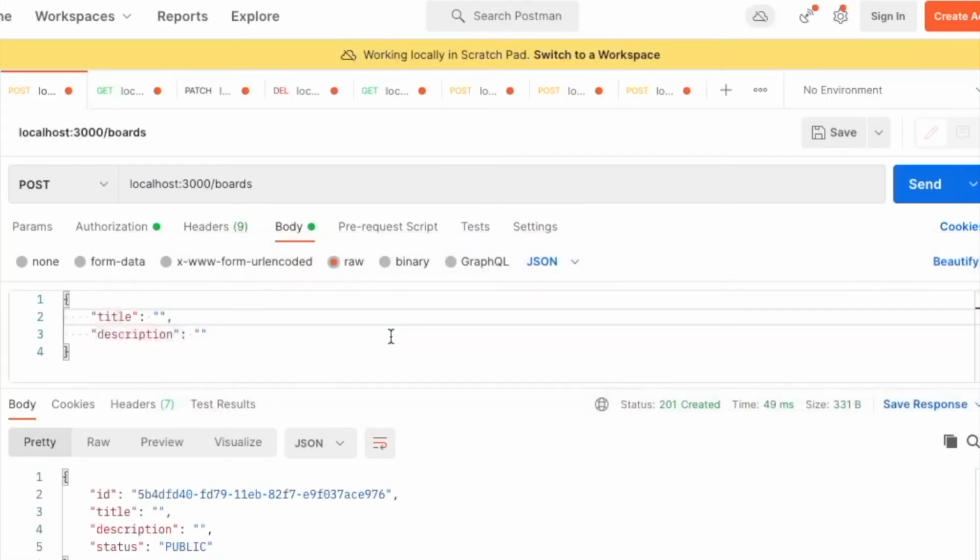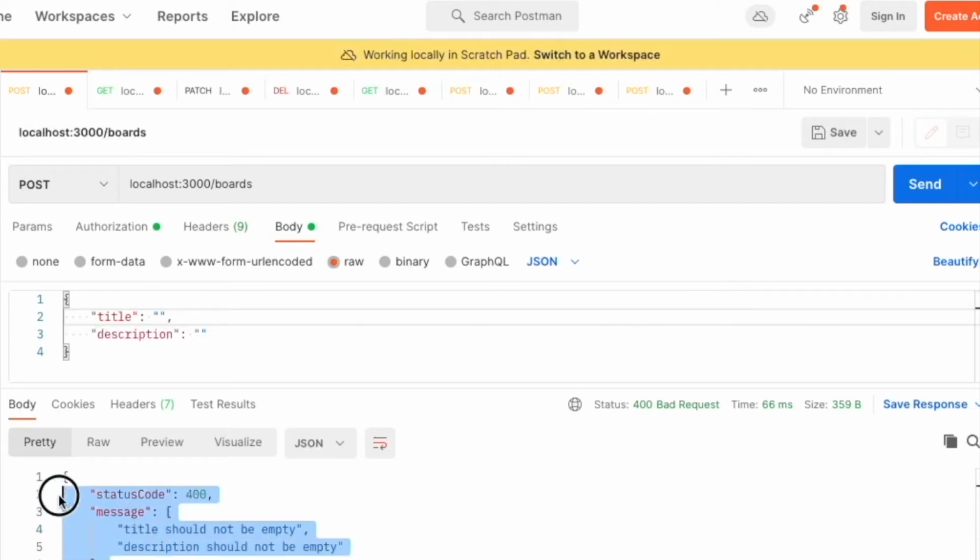Now we try again with no value for title and description. I'm going to send the request. Now we get the error like this: title should not be empty and description should not be empty. That's what we wanted to do with the validation pipe.